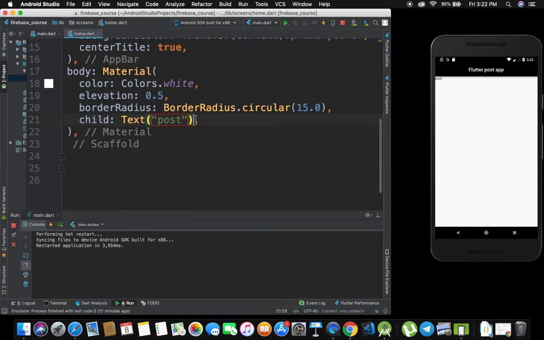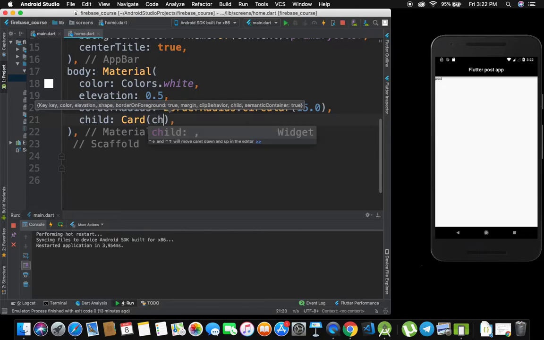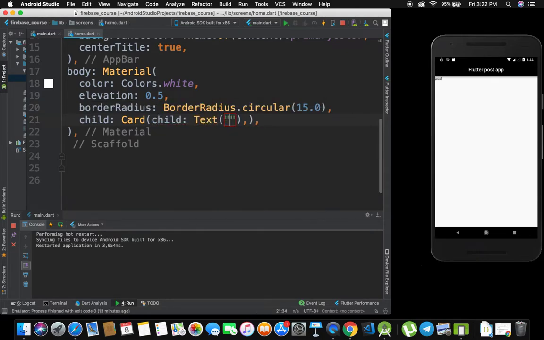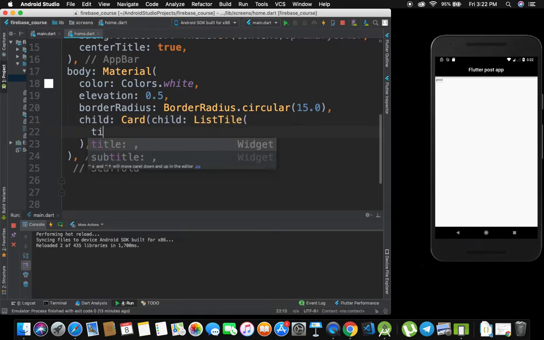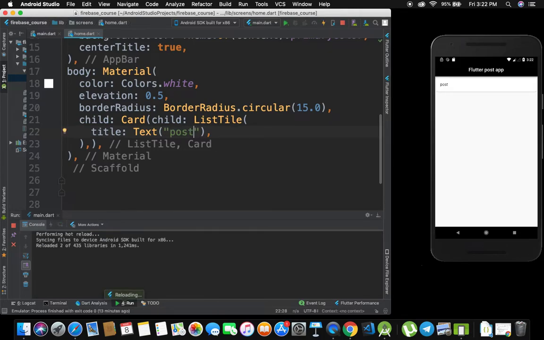Okay, this is kind of not too much. What if we use a card here, and inside of the card you can give a child text post. Okay, list tile text. I just want it to look a little bit good. Post. Yep, now it does look a bit good, right?